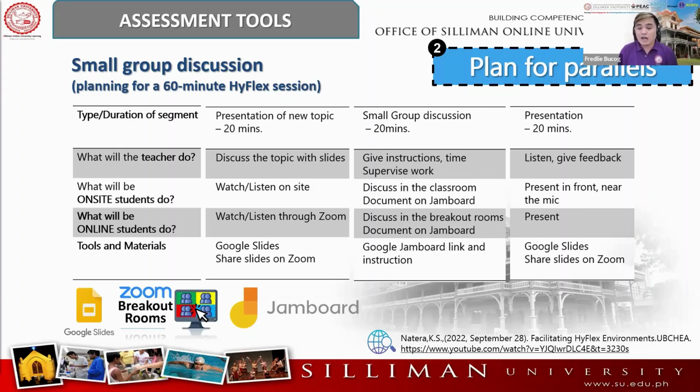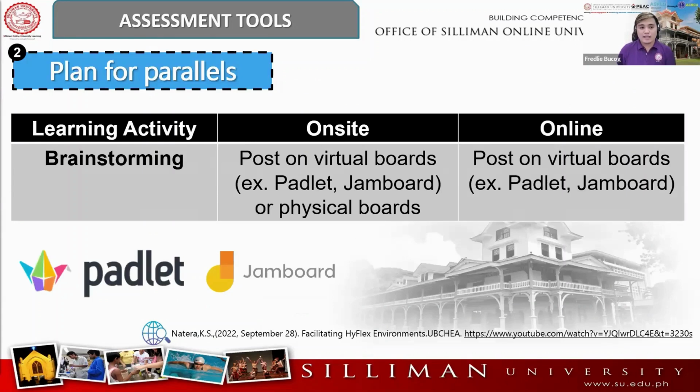the opportunity for our learners online to present their work, by giving the power to share screen their work. And then we have the tools and materials. So we have Google Slides and then share slides on Zoom. And next we have another activity.